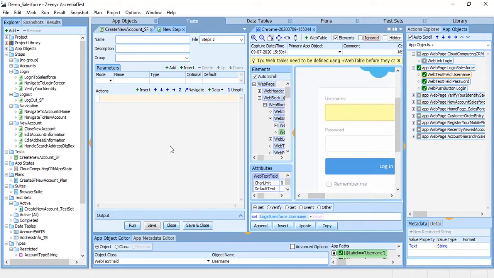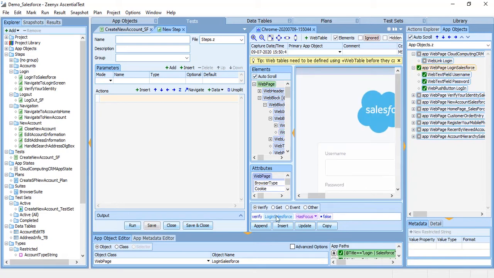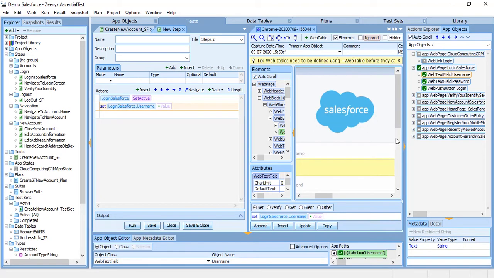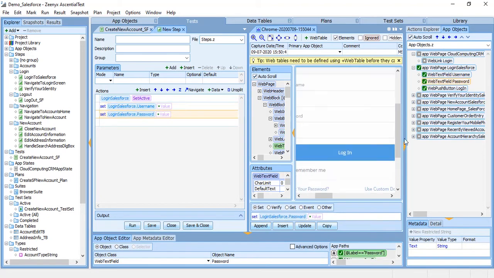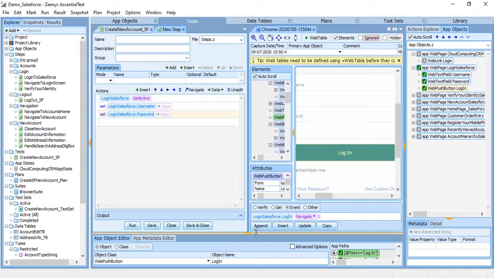So let's take a look at how we can define a step to generate actions by selecting the appropriate built-in methods. Firstly, let's set active this particular page. Event and say set active, append it to your step. Next, we have the username. So let's set the value for the username and for the password as well. Finally, we have the login button. The operation that can be carried out for the login button is either navigate or click. So we shall append them as well.